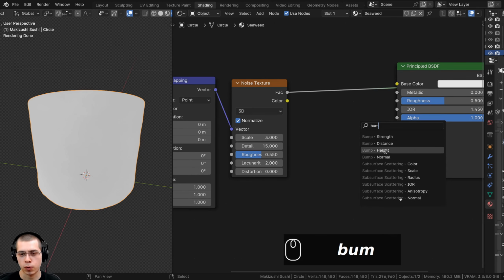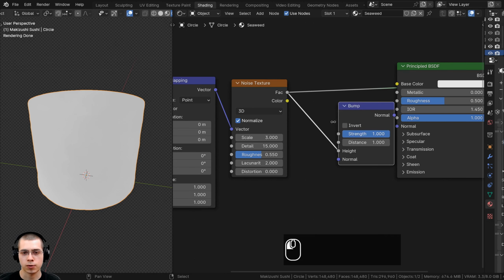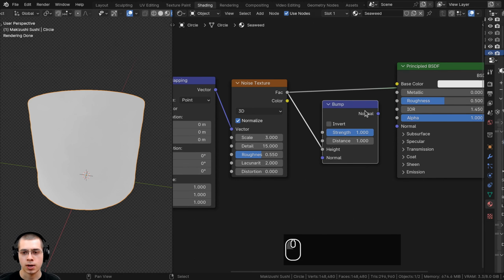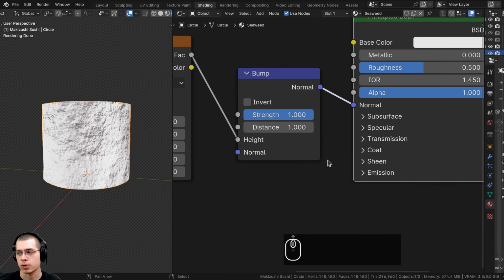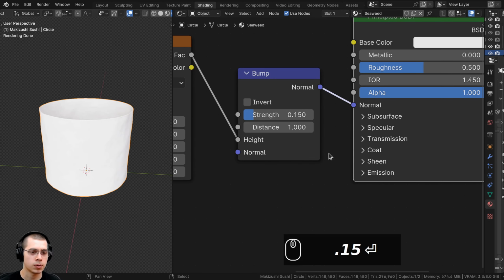So we're going to search for the bump height, and this will convert it to the bump data. And so the factor is going to the height value, and then the normal can go into the normal. And if I Control Shift and select the principled shader, you can see it now. It looks really bumpy, but it is a bit too strong. So I'm going to turn the strength value of the bump to 0.15, so it is more subtle.